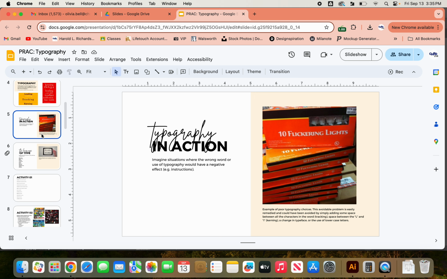All right, typography in action. So why is typography so important? Here we have an example of poor typography choices. It says 10 flickering lights, but if I were to glance at this, it looks like a bad word is being used. This is a great example of why tracking is also important. Having space between those letters matters, but they could have easily used a different type to make sure that their message got across without it being misinterpreted.